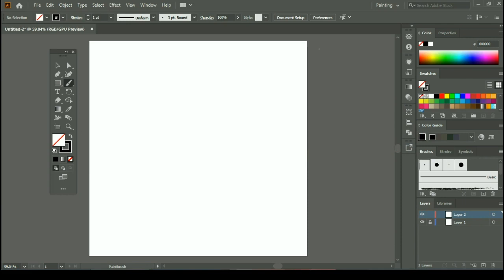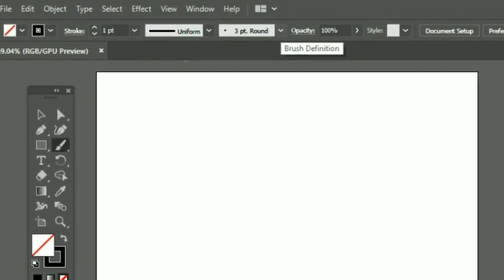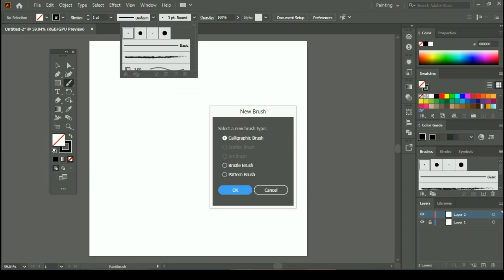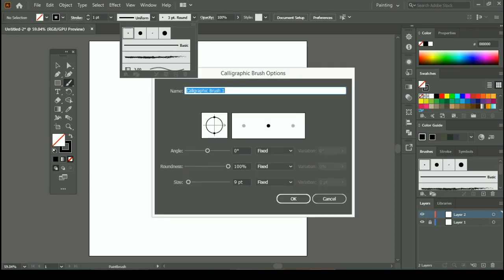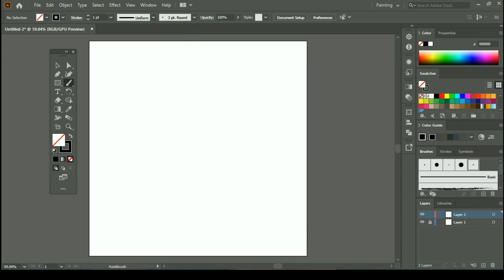What you want to do when you're using your graphics tablets to get your brush for your vector art is that you want to select brush and then click on this new brush here. So what you want to do is to select this calligraphic brush and hit OK. So you have this option here, the calligraphic brush option. So you want to change the size here to 3 and change this to pressure and also change the variation to 3. Then you want to hit OK. So by doing that, you get your pressure brush in Adobe Illustrator using your graphics tablet.